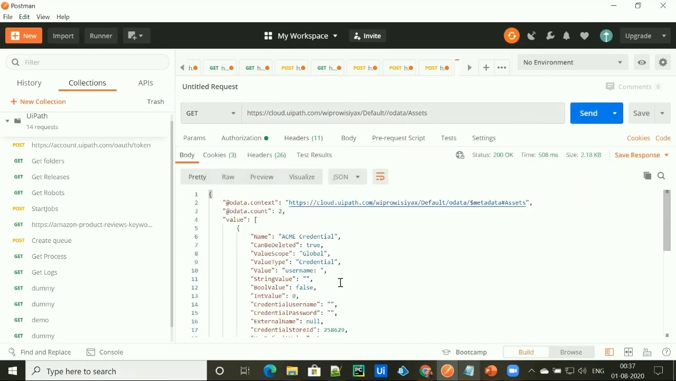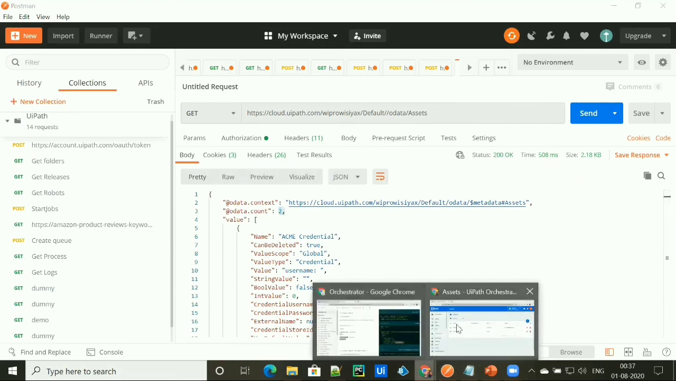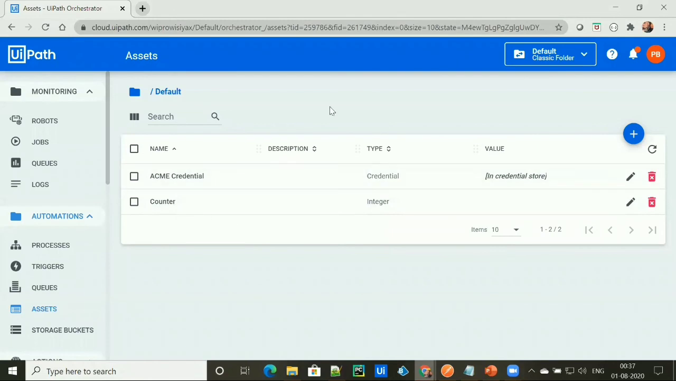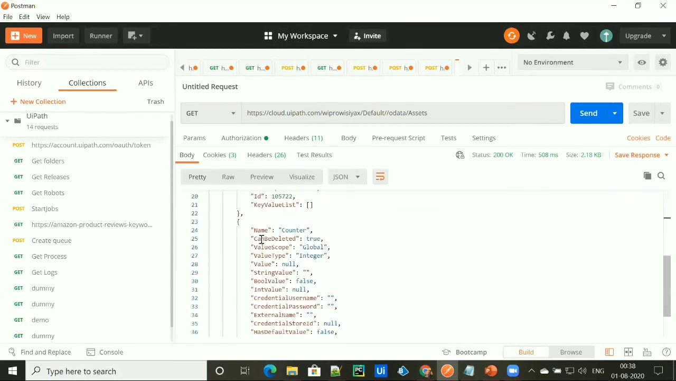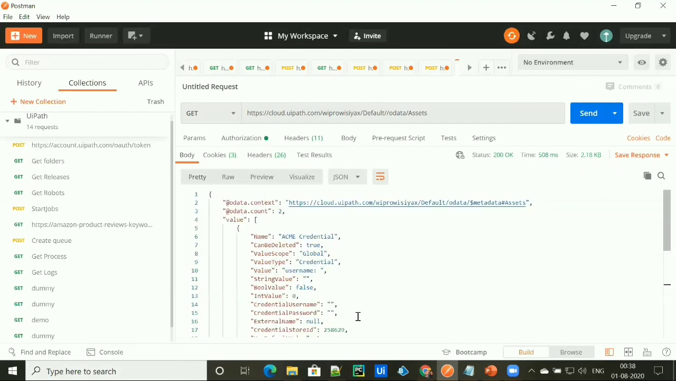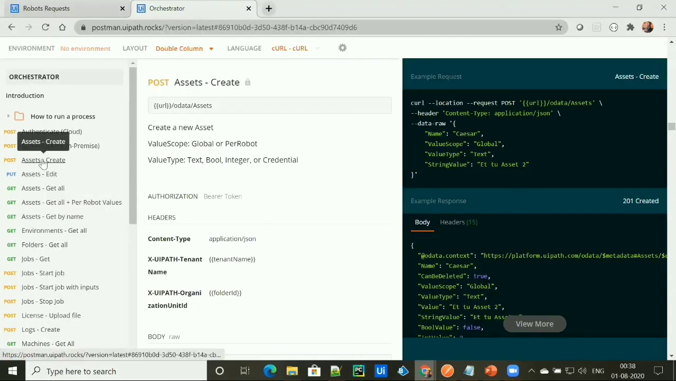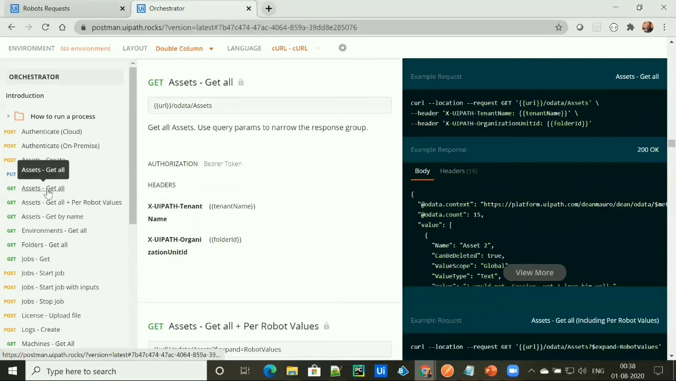So you can see here we got 2 assets that are available. Here you can see I have only 2 assets. One is Acme credential, which is of type credential. Then we have a second asset which is named counter, and type is integer, that we have recently created. So in this video we have seen how we can create an asset, and how we can get all the assets available on orchestrator.